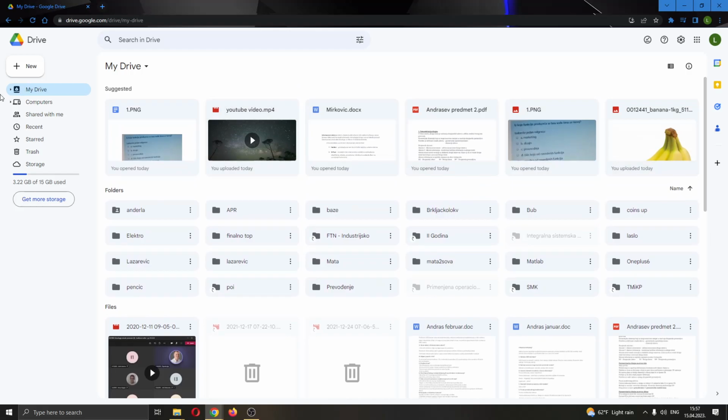Here you will see multiple options that you will be able to use to manage and view your files. You can see your Drive files right here, you can see your recent files, you can see your shared files and your trash and so on right here.